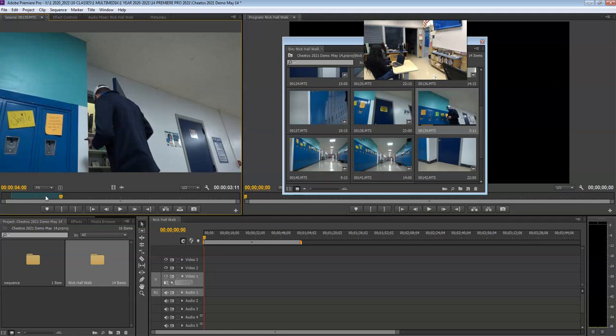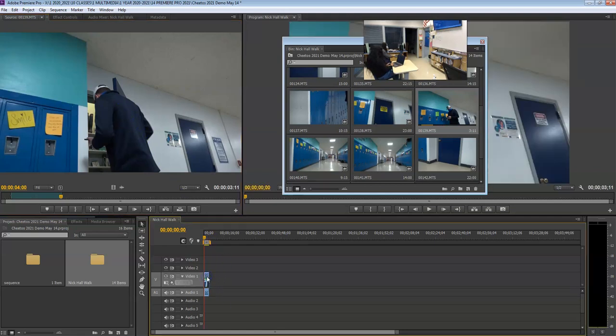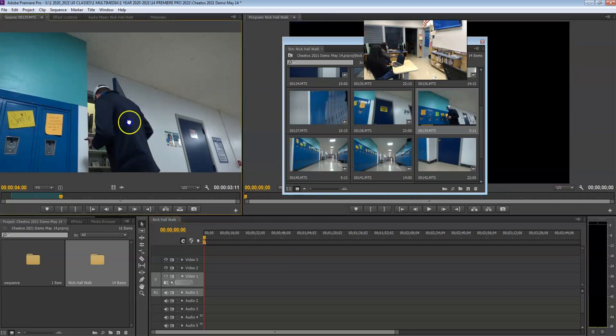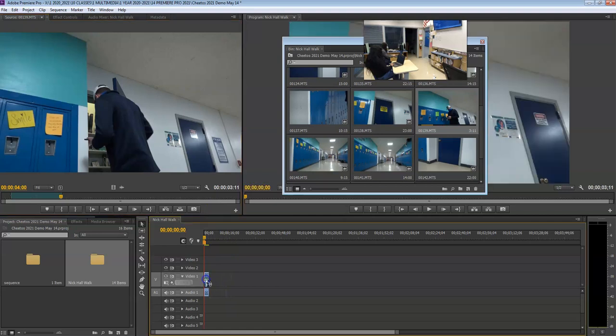Okay, and then there's a couple ways to do it, but I'll just show you the easiest way. Just click on the picture, and click and hold, and drag it down to the timeline, like this, and move it to time 0. That's the tricky move right there, because it's easy to mess it up. They got it? Video 1. You want to make sure it's on video 1 and audio 1.